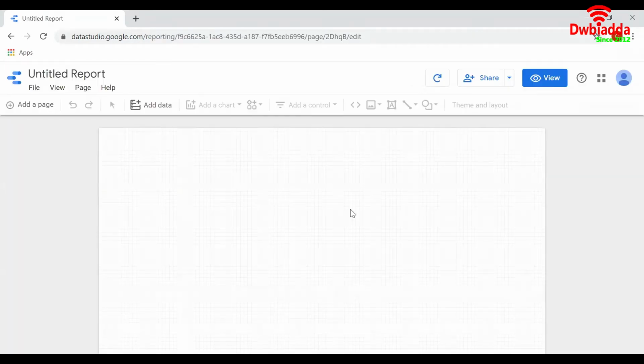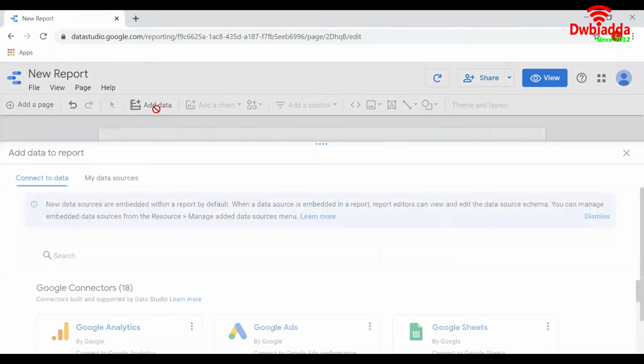This will take us to this newly created blank report page. Edit the name of the report. Give any report name. I will give it as new report. The very initial step for building a report is adding data. Let us see how to do that. Click on Add Data.